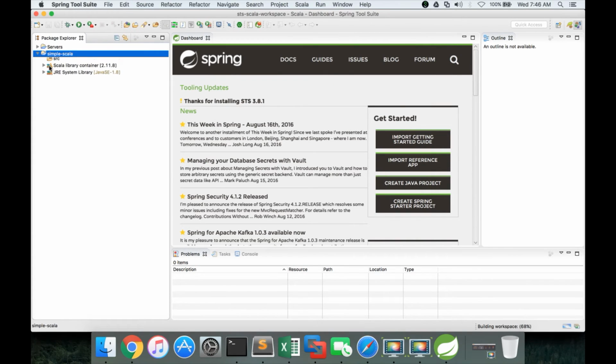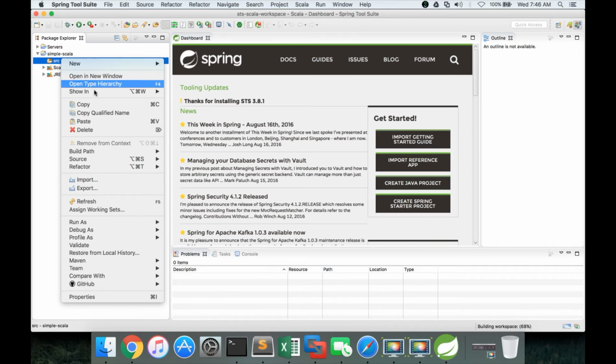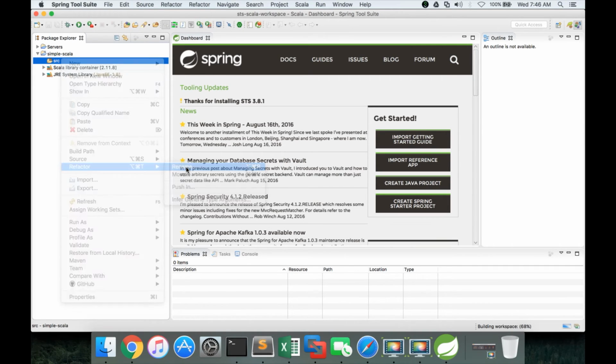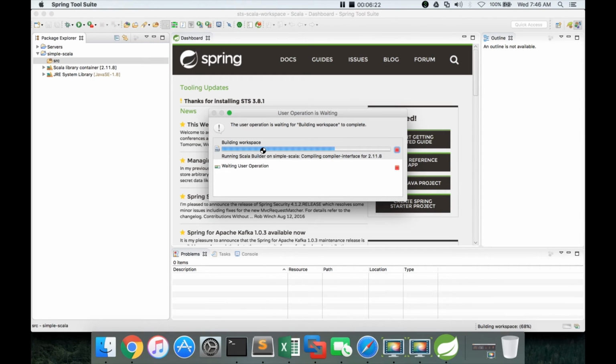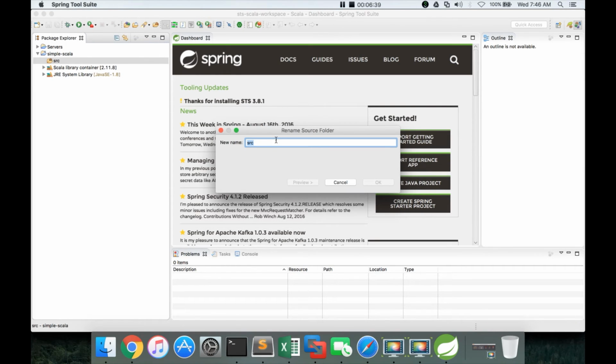Then you will see the source directory here, and I want to rename it. The brown icon on top of the folder icon says it is a source folder, and we are trying to rename it. It will take a little time to complete this. Now you can say src main scala.